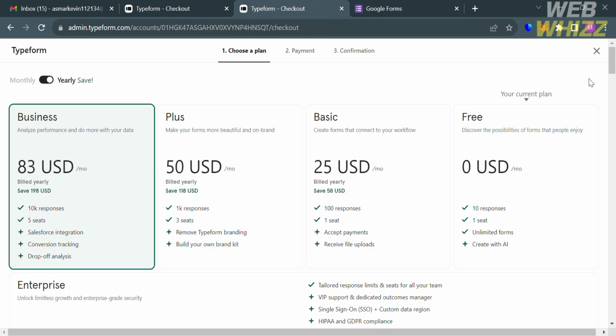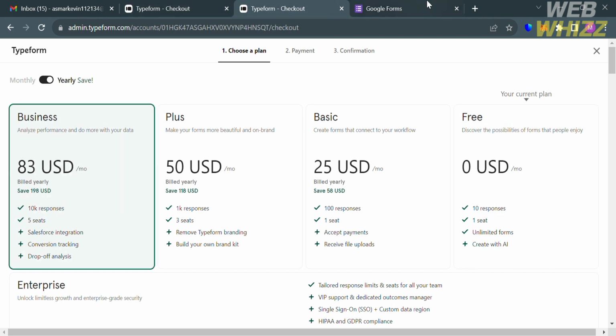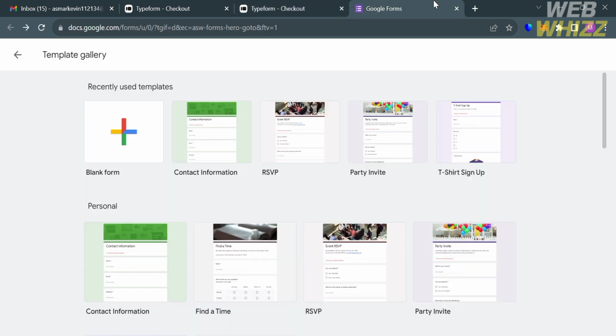However, if you have money to spend in creating a form, such as for your company or business, you can choose Typeform in creating a form, since Typeform focuses on delivering beautiful, elegant forms that are easier to fill out, while Google Forms is a more functional and straightforward form creation tool.